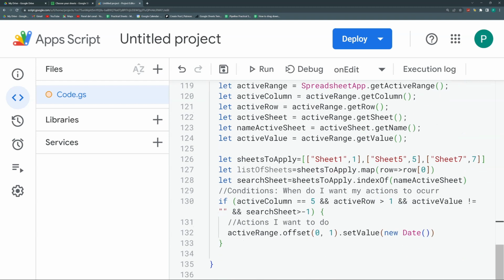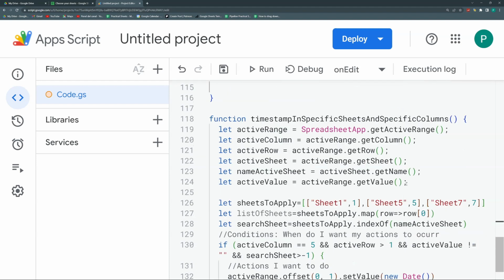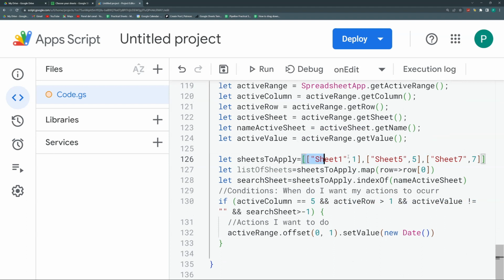And now I can do, instead of doing the index of, because the index of I need to do it to a simple list. But this is not a simple list, this is a bi-dimensional array, okay? So here it won't work. This is why I need to do this first operation before. And now I'm not going to do the index of to the sheets to apply, but to my list of sheets. Okay, now I have the search sheet, and the search sheet will be a number, will be 0 in this case, 1 or 2.